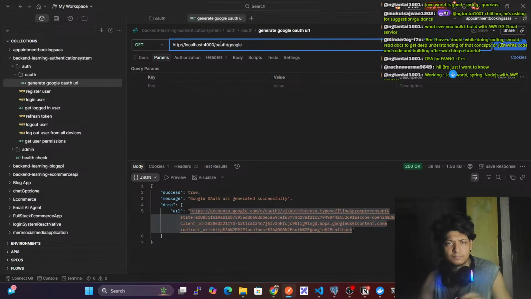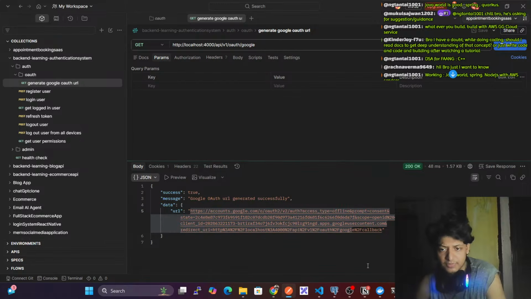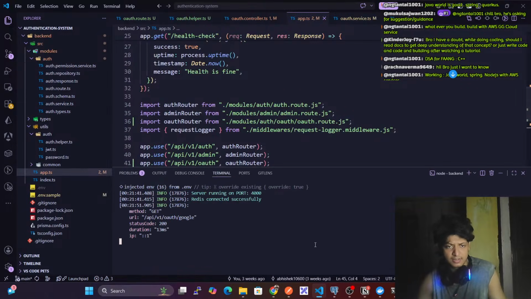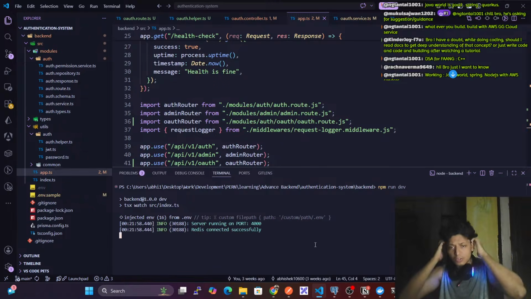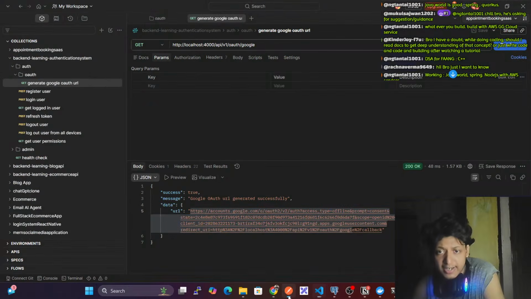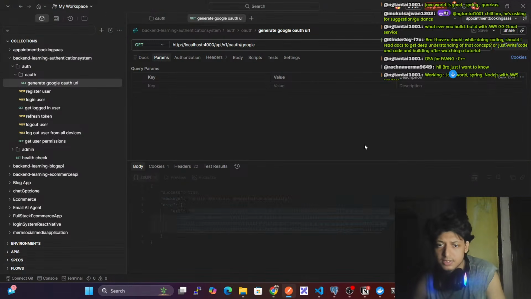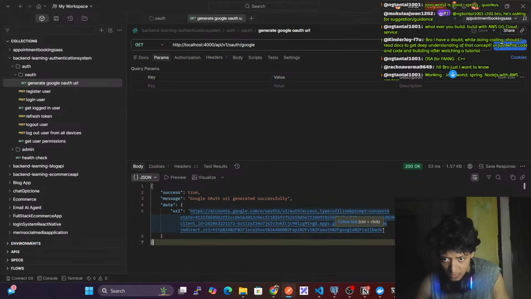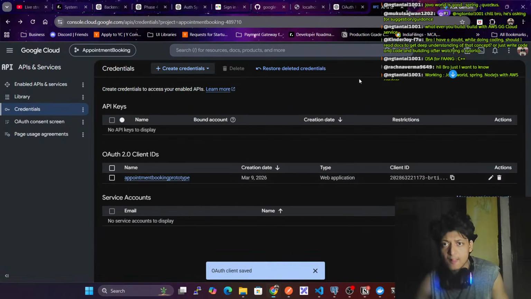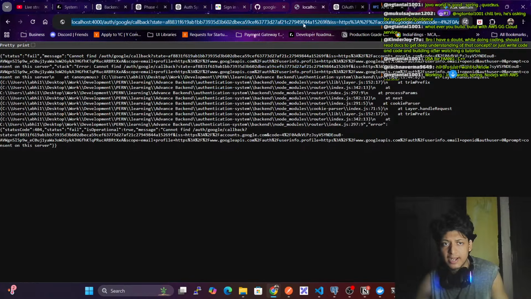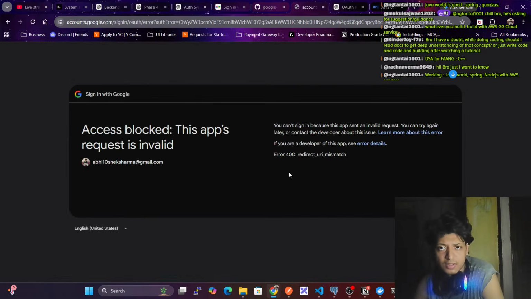So here also slash API slash v1 slash OAuth. Do this, and before we do this, let's restart the server. We have this, and now if I do this, we get this, copy this, and if I go here and paste it here, this sign is a valid request.